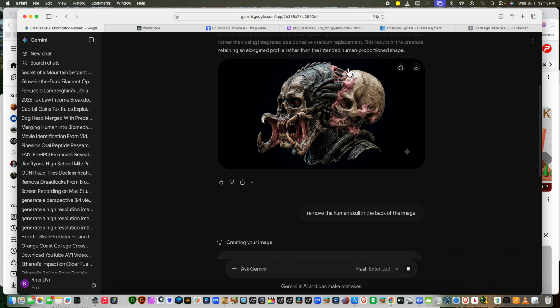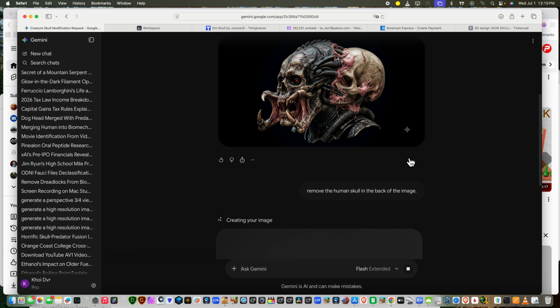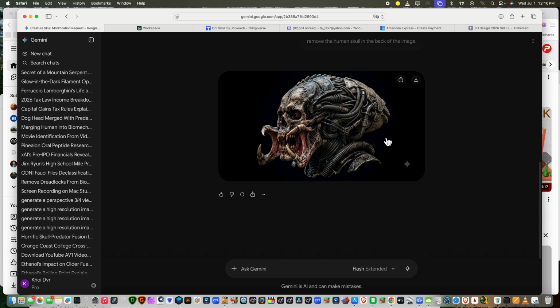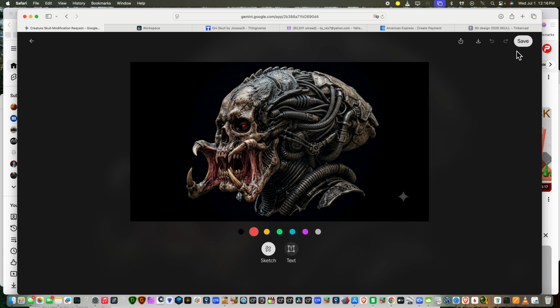This thing actually looked pretty cool, except for this human skull back here. So I'm going to ask it to remove that. Okay, this is actually pretty good. Now that I have this image, let me see what this looks like full size. Looks pretty good. So I'm going to download this.